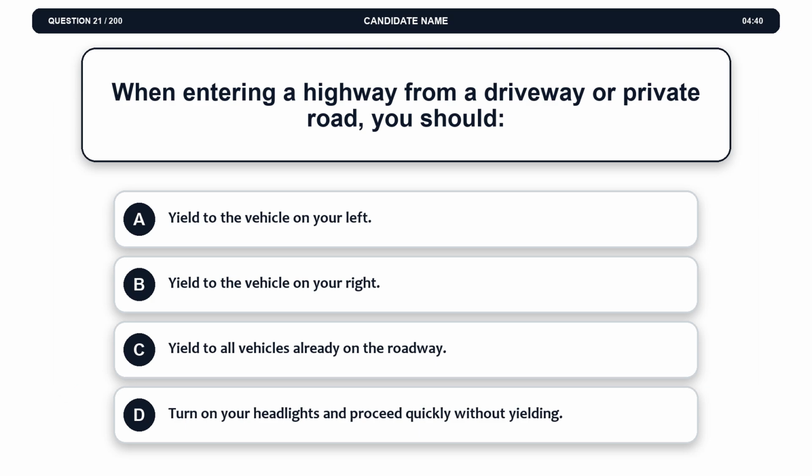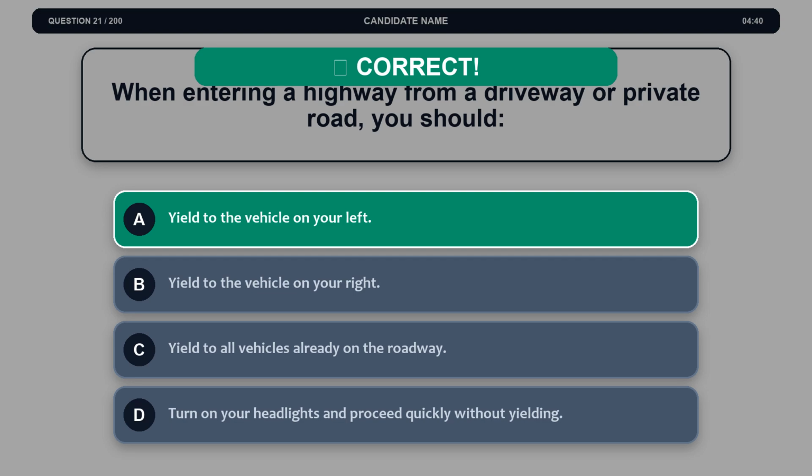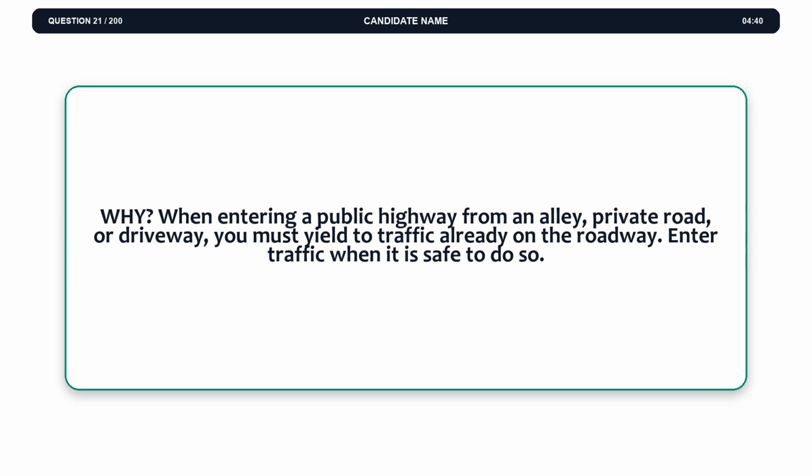Question 21. When entering a highway from a driveway or private road, you should: Option A, yield to the vehicle on your left. Option B, yield to the vehicle on your right. Option C, yield to all vehicles already on the roadway. Option D, turn on your headlights and proceed quickly without yielding. The correct answer is option A, yield to the vehicle on your left. Explanation: when entering a public highway from an alley, private road, or driveway, you must yield to traffic already on the roadway. Enter traffic when it is safe to do so.